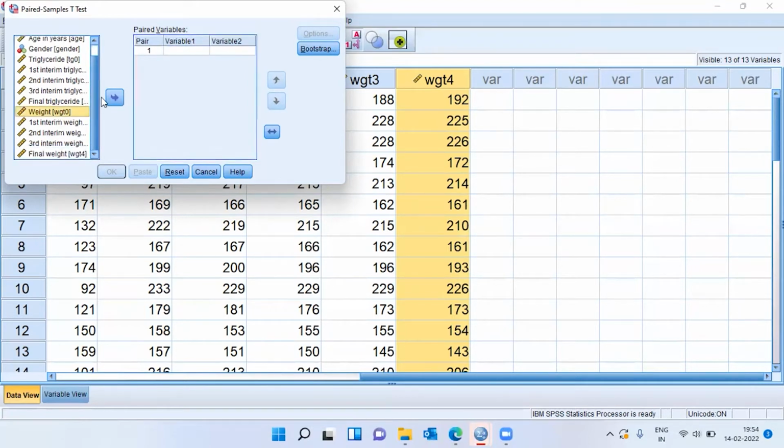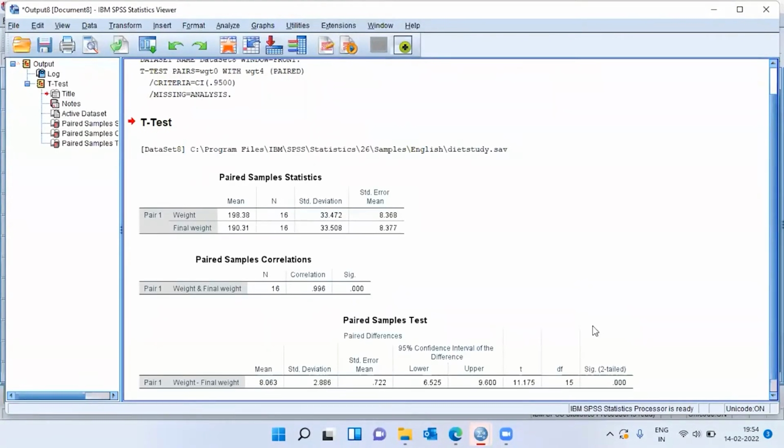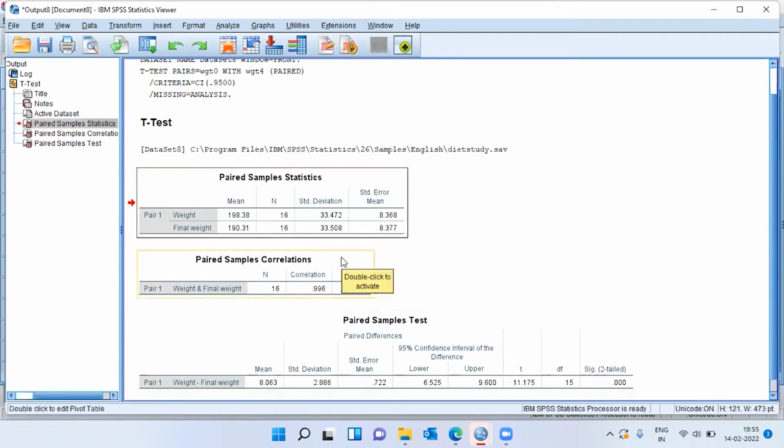Let me take the initial weight and the final weight. I will choose these two variables. This is the initial weight of the patients. This is the final weight of the patients after taking the drug. I will choose the option OK. SPSS produces the output in the output window. You see three important tables here. Let's look at the descriptive statistics.